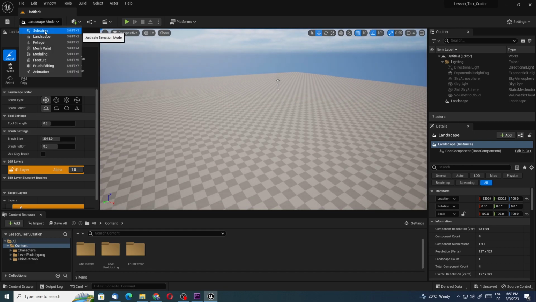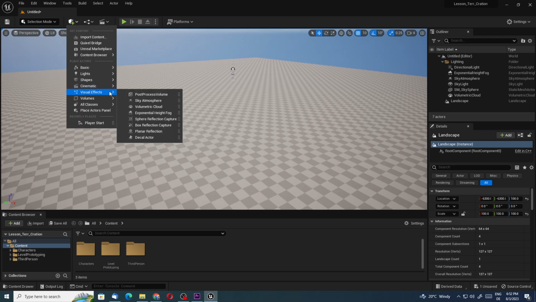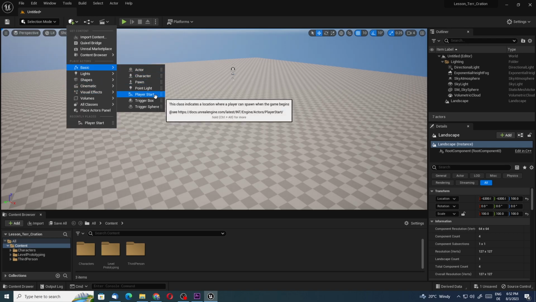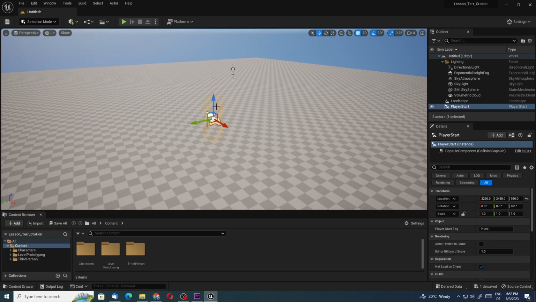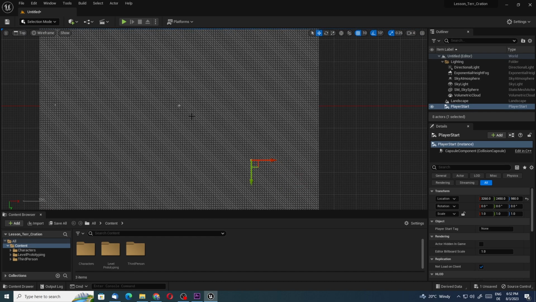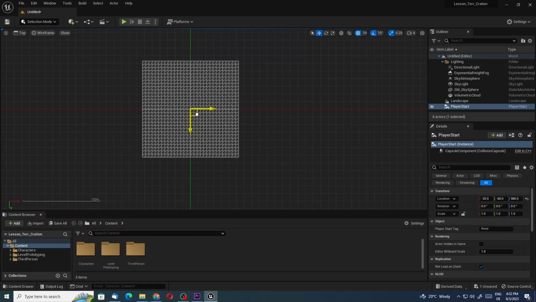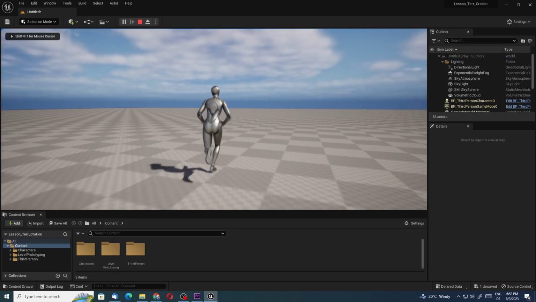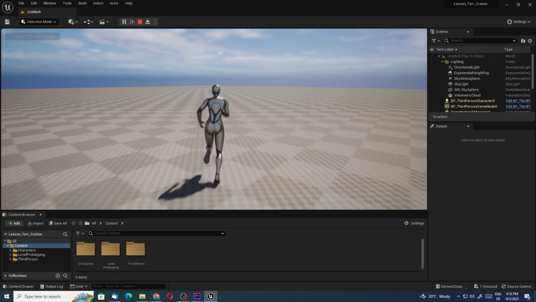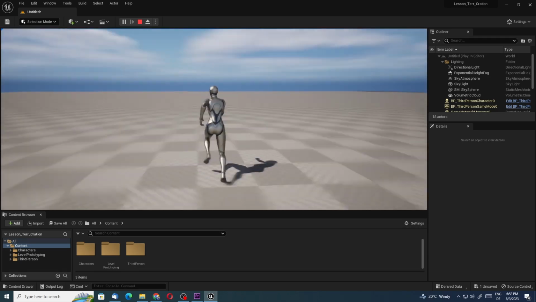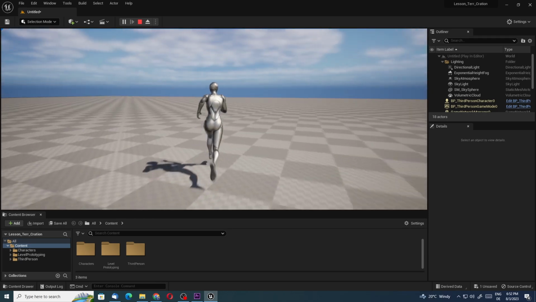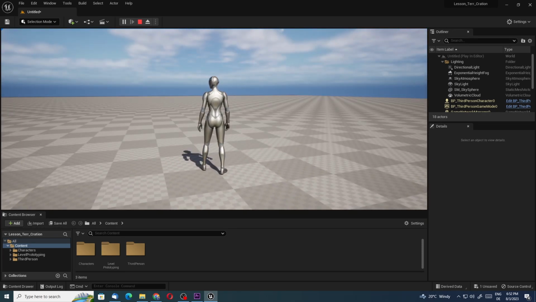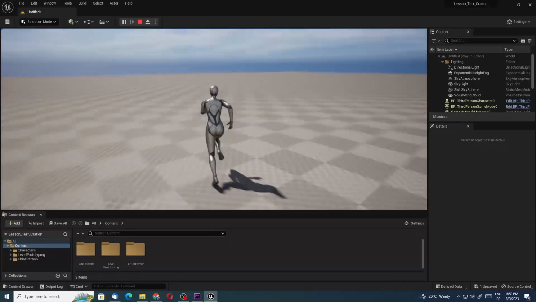So let's switch to selection mode. Place player start class. We need to place it in the center. Yeah, and push play to see how it works. Okay, I can see that it's enough. The terrain is pretty big. Now we have to sculpt the hills, rivers, mountains.